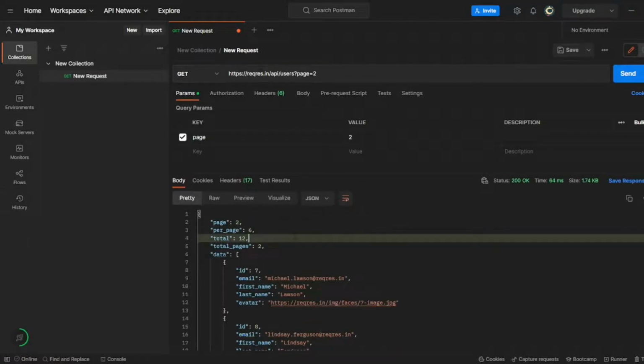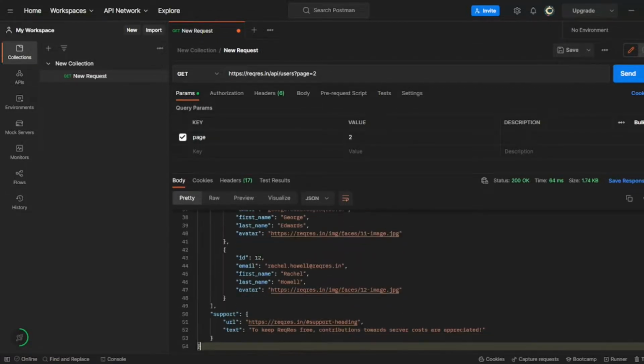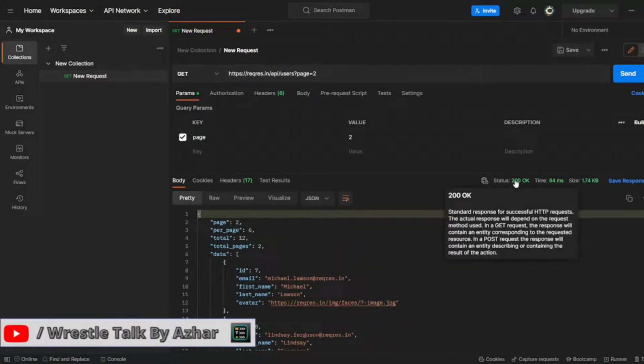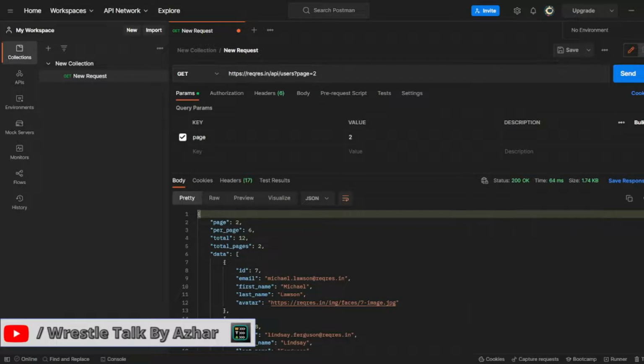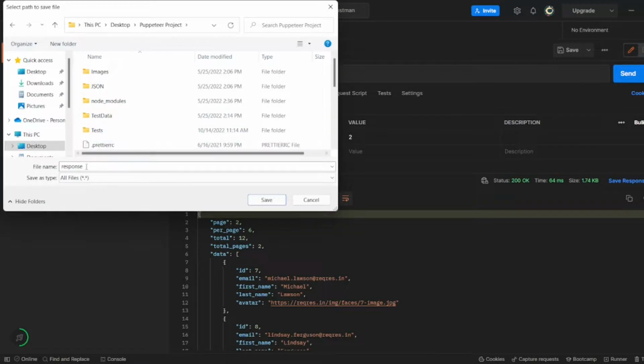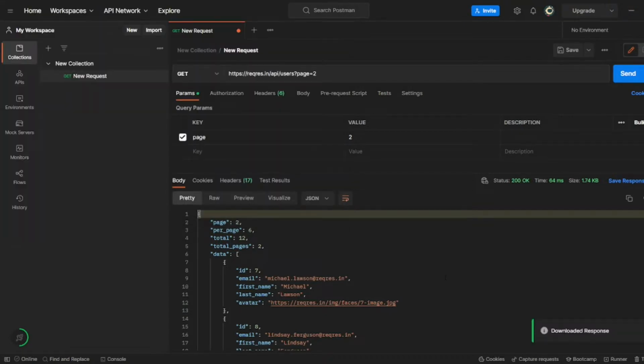And now you can see the page 2 has different emails, and also you can see here status is 200, the time taken to get this request is 64 milliseconds and the size is 1.74 KB, and here you can save this file as a JSON format. So I'll save this file here, response postman.json. So this file will be saved. So that is our first request which we have sent.